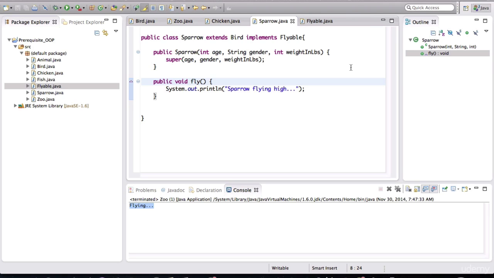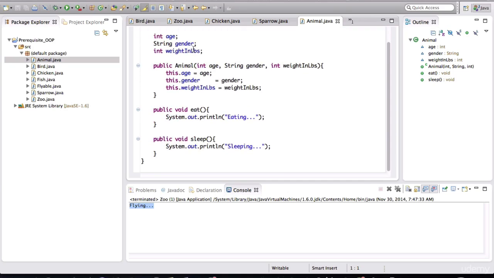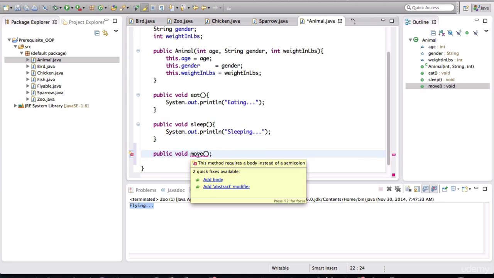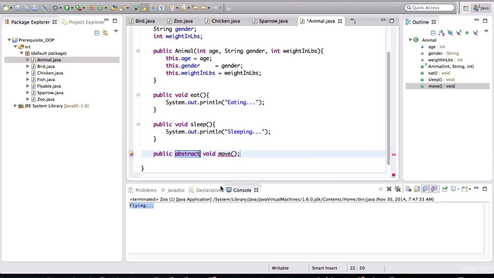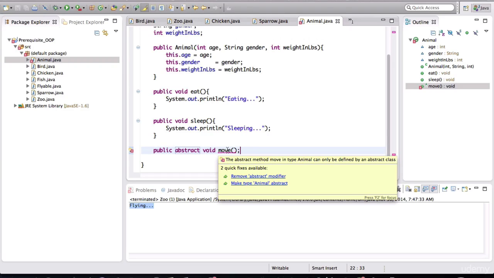So let's try an example. I'll demonstrate to you how we can use an abstract class. If we look at animal, let's click there. Notice that it has some general behavior. Now we can define another type of general behavior in here. And look, I didn't give it a body, and it's going to complain that we need to either add a body or add abstract modifier. So when I click that, now it's going to require us to make this class an abstract class because it has an abstract method. So hover your mouse over it, it's saying make type animal abstract.